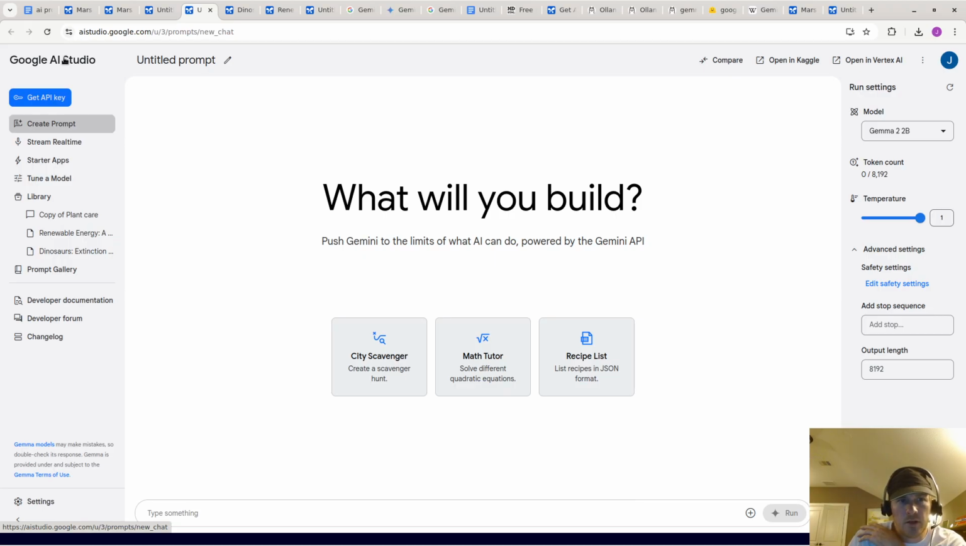So this was an overview of Google AI Studio. I think it's really amazing from Google. Most of it is free. And yeah, I think it's definitely worth trying out.